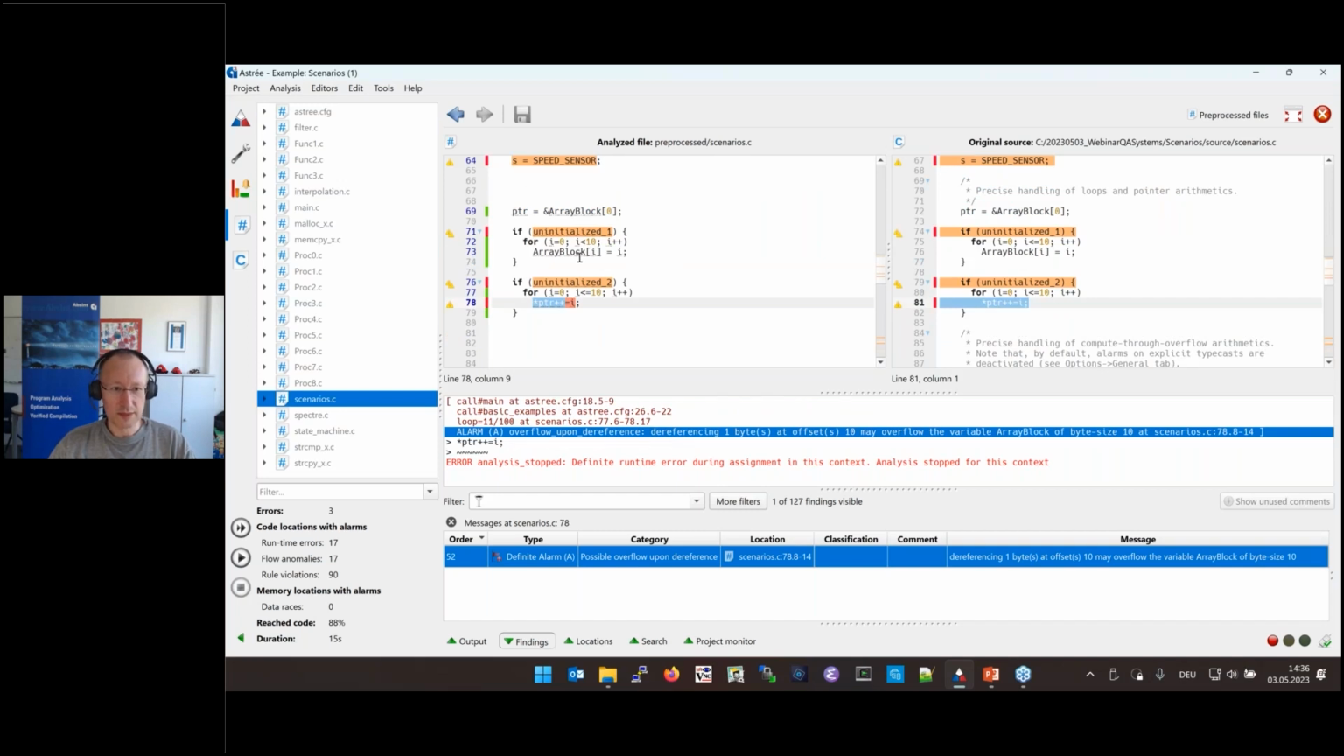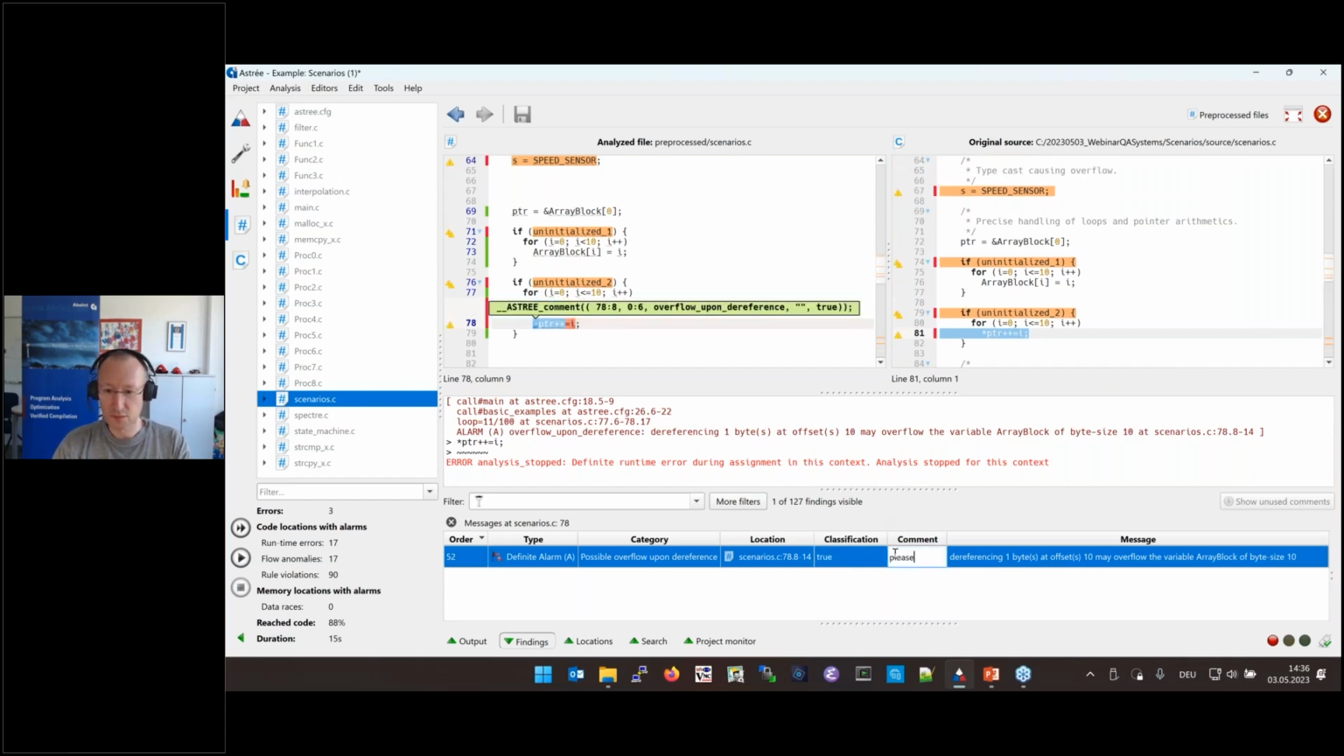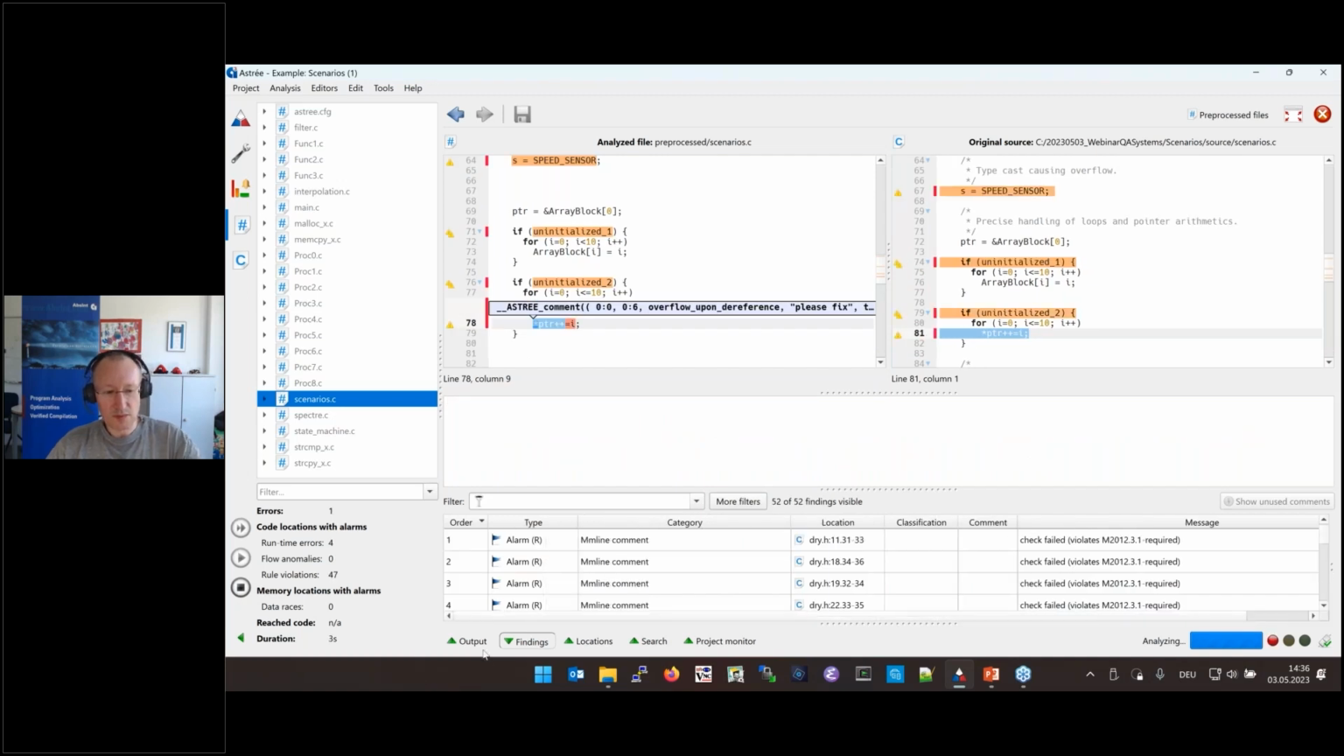Okay, so right here, I just checked how I could fix this. And now let's say I want to tell my colleagues, well, this is a true defect and they should please fix it. Then I can do such a classification of alarms, also possibly leave a comment. I could also use a tag for identifying the alarm. And then you can see that this is shown as an overlay in the code without me having to change the code. And okay, then I could also restart the analysis, let it run again, and then the comment would be shown also as a part of the normal analysis log output.